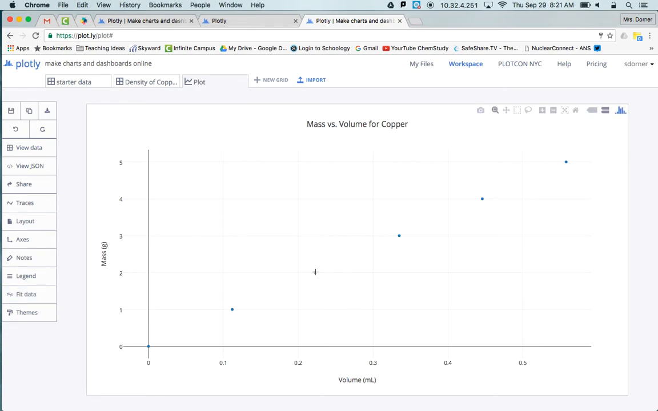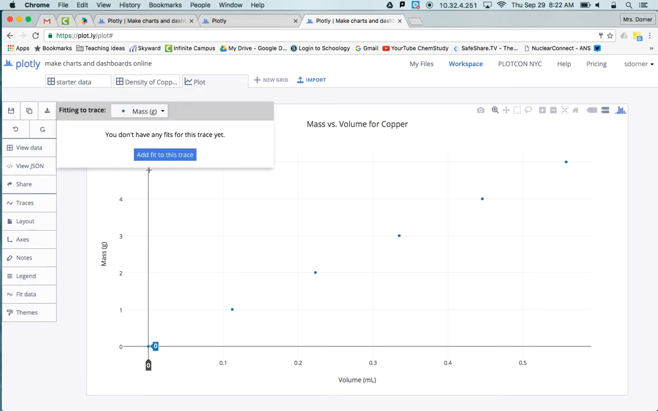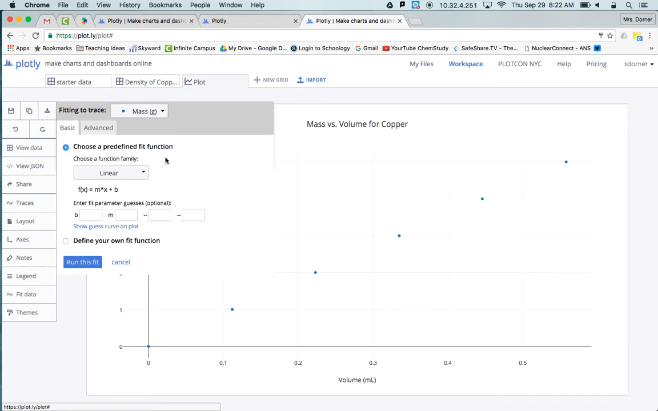The next thing I want to do is I want to fit my data. I want to fit my data with a line or a curve or something that represents the general trend of the data. So I go to this Fit Data button, and I don't have any fits for this trace yet, so I want to add a fit to this trace. Now, my data looks to be relatively linear, although you have all sorts of other options here as well. So you can decide which one looks most like your data, and you can run this fit.